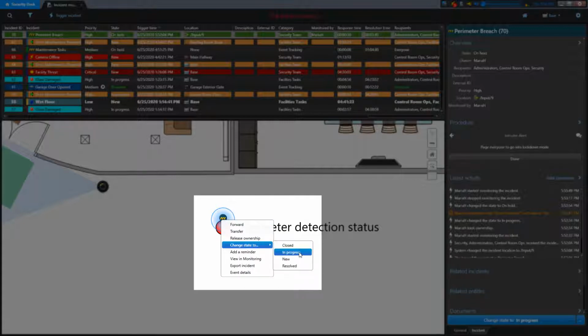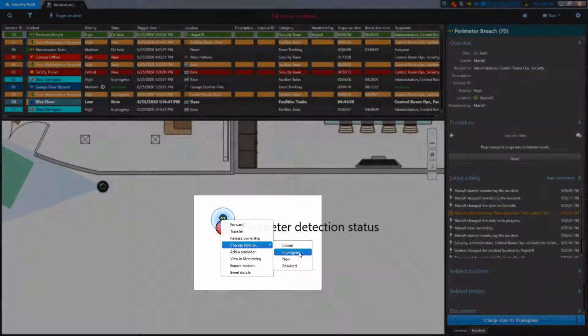The Change State menu will expand to show the available state changes. Not all state changes are logical, and it will not allow certain ones based on the type of state or who is trying to change it.